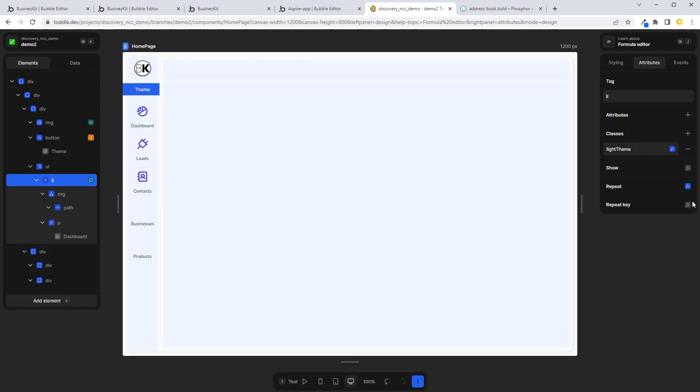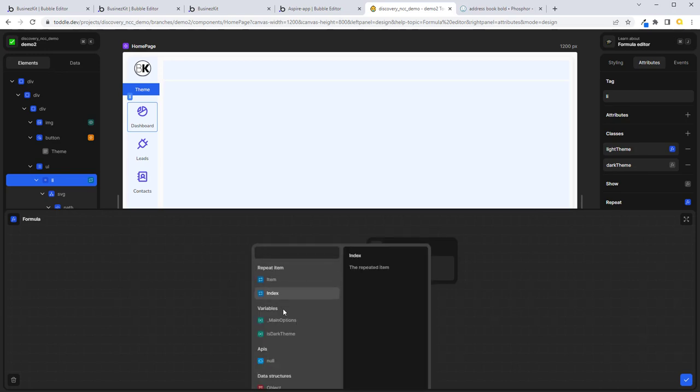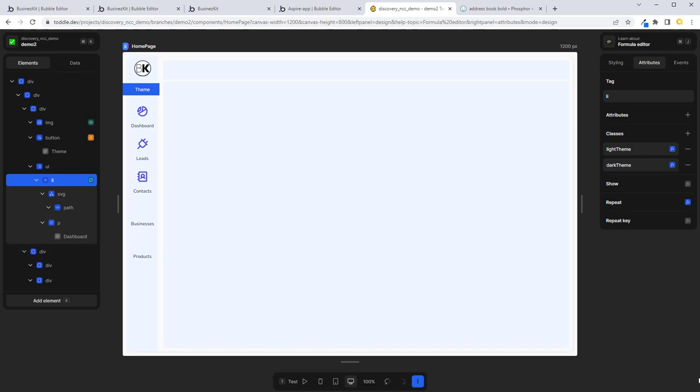Okay, right, so the next one is we're going to add one called dark theme. By the way, I'm loving the way that this works. So we say is dark theme, and that's all we need to say there. If it's false, the output is false. If it's true, it's true. Okay, so we've got our theme set up there.